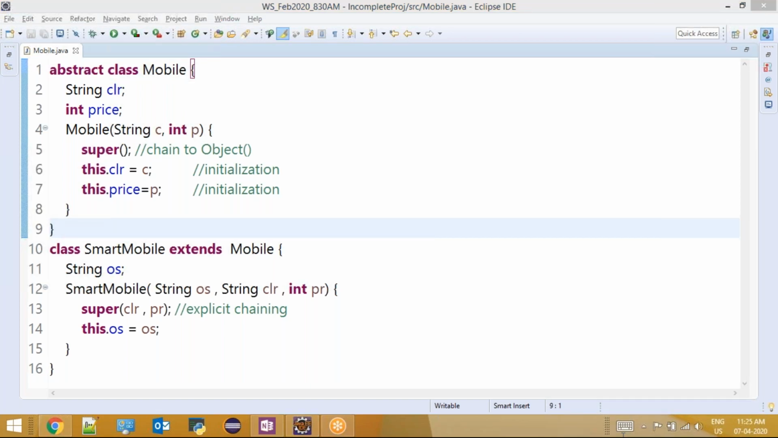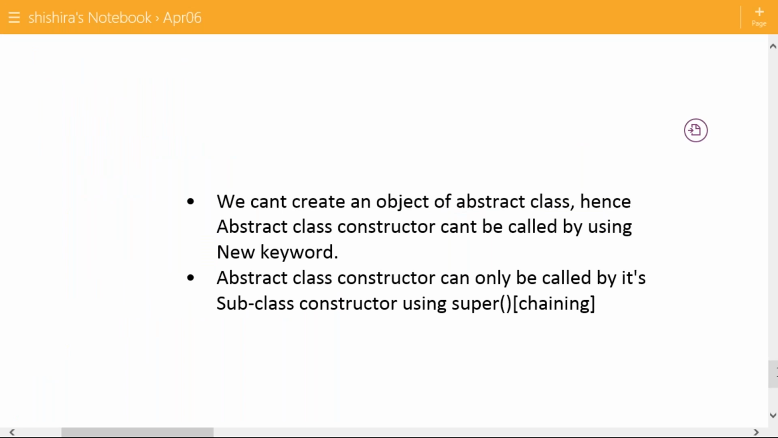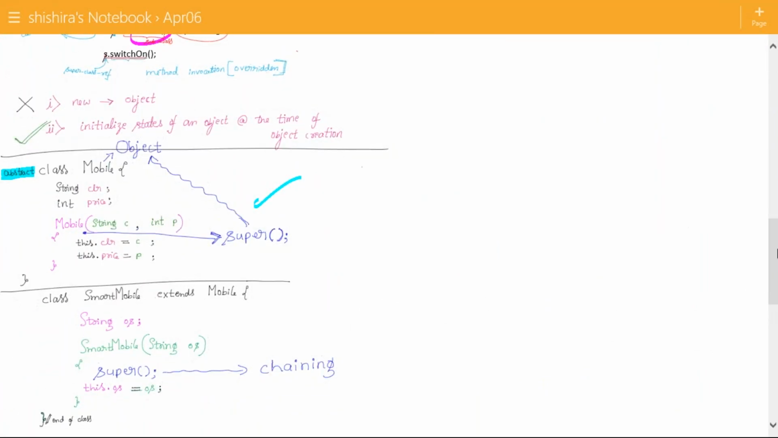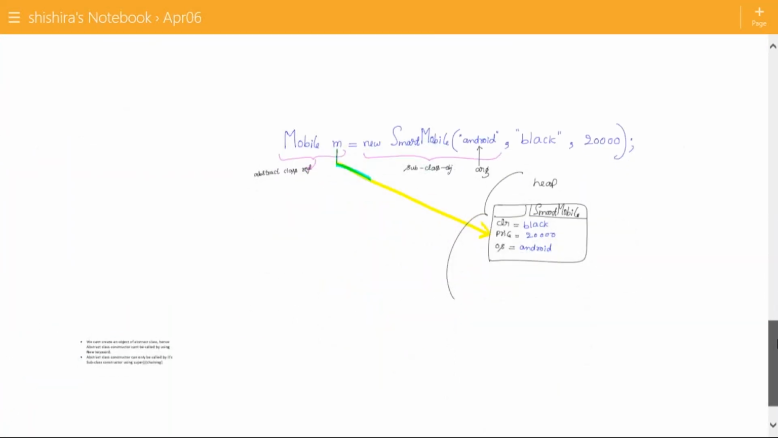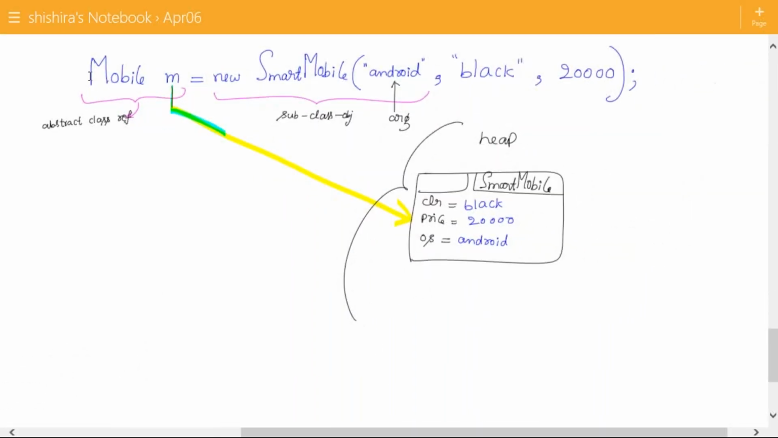Vijay, what is the flow of execution? The flow of execution is that here I have written this code. Assume that this is going to be my main method. If I write this program in the main method, the program starts from here. It's going to call the new smart mobile.